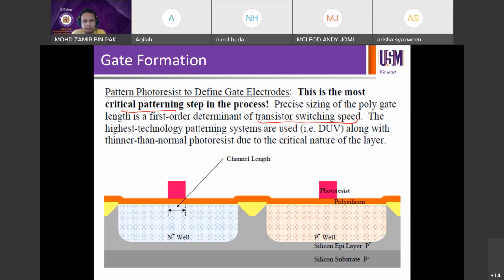Okay, the highest technology patterning systems are DUV. In this case, the integration was very simple back then. Currently you're talking about EUV, along with thinner than normal photoresist due to the critical nature of the layer. Now it's even thinner than DUV, right? So now you do the patterning of the resist. In this case, you can see that the resist is already patterned, right? But before this, you should expect a blanket spin coated photoresist throughout the surface.